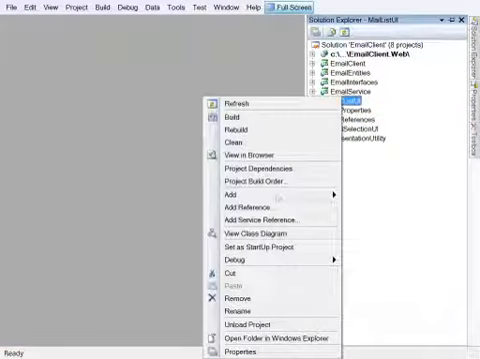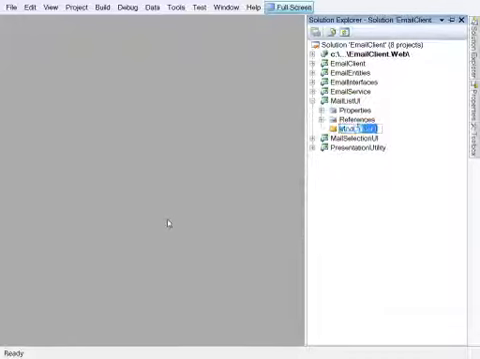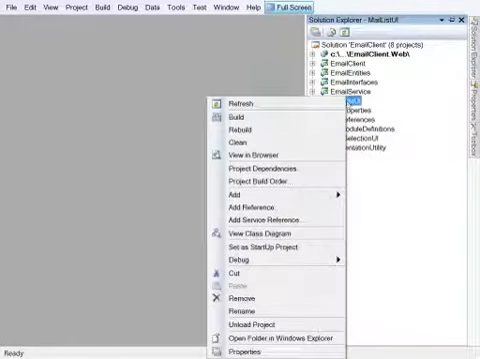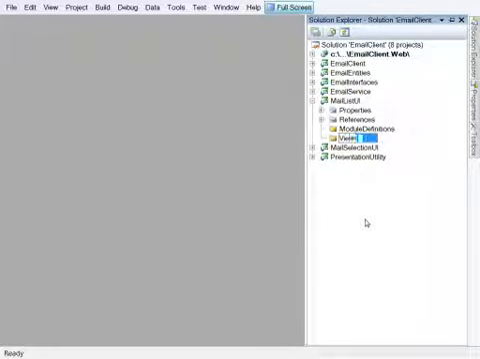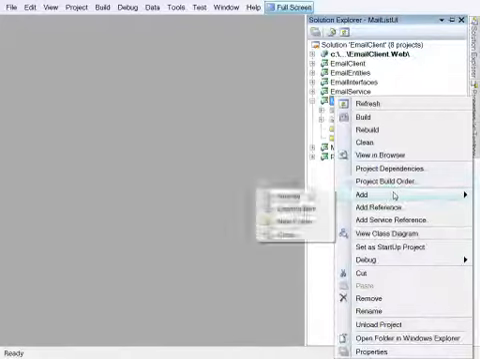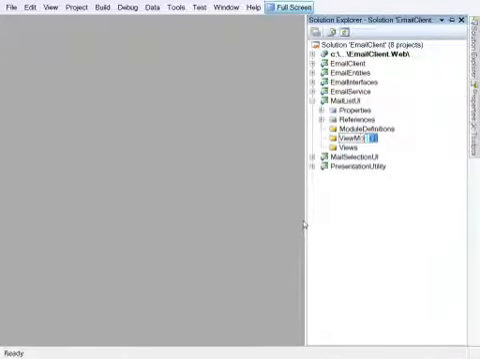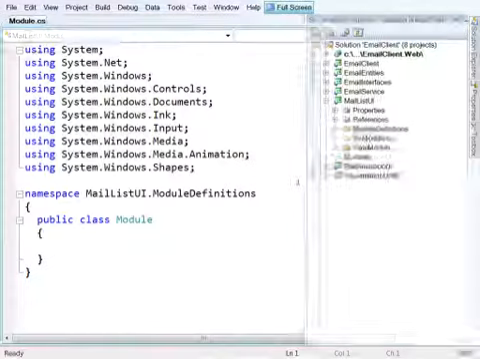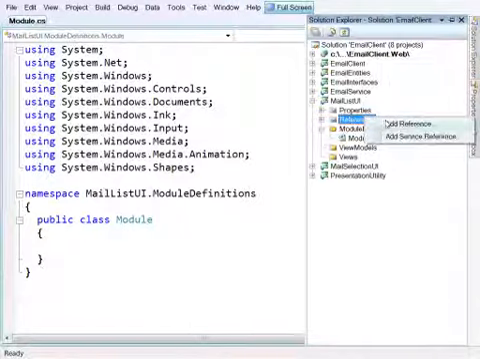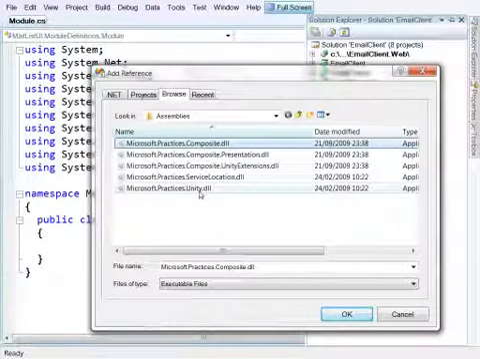So into there let's add some new folders. Let's call this module definitions. Let's add a new folder, and call this one views. Let's add another folder and call this one view models. Okay, and we're going to want a module, so let's add a class into that. Let's call that module.cs, and let's make sure we've got all our references to Prism libraries.